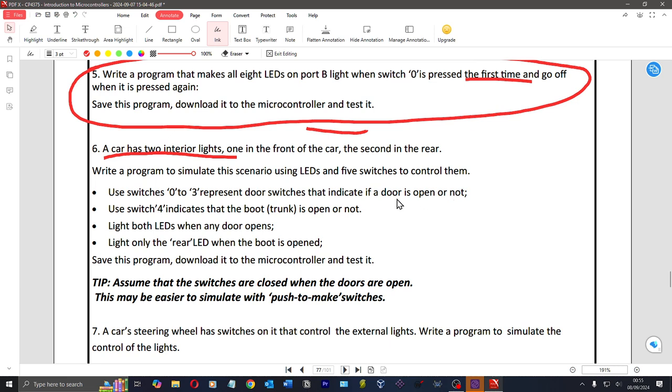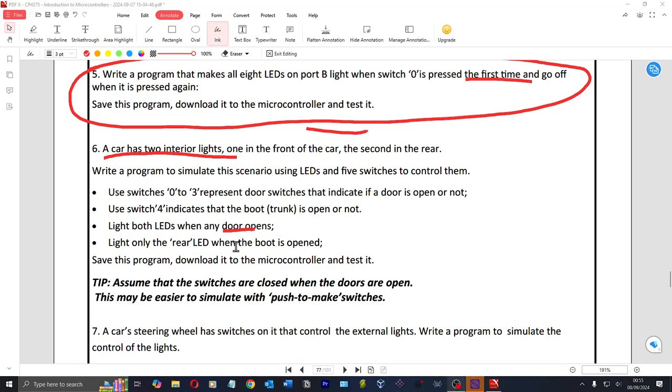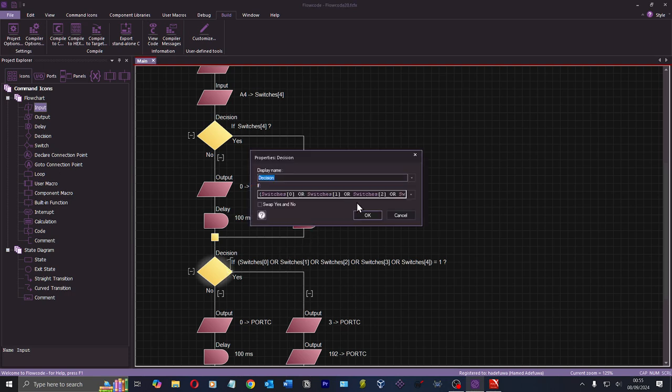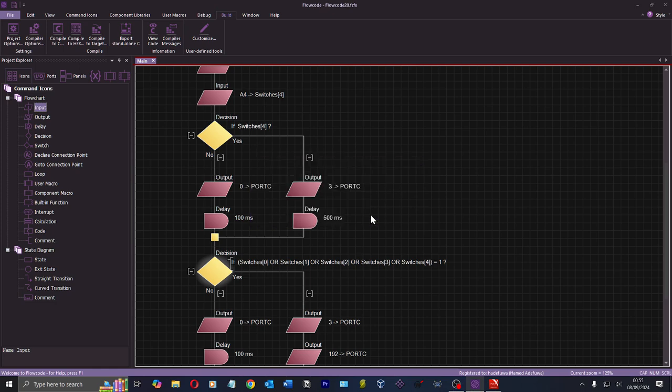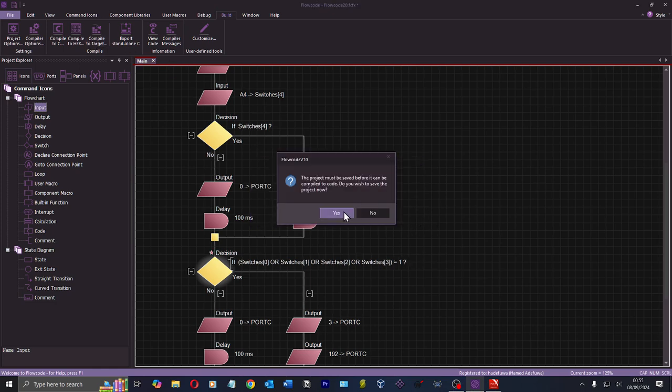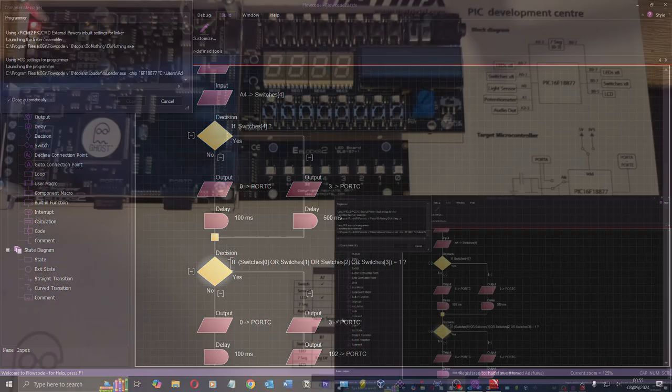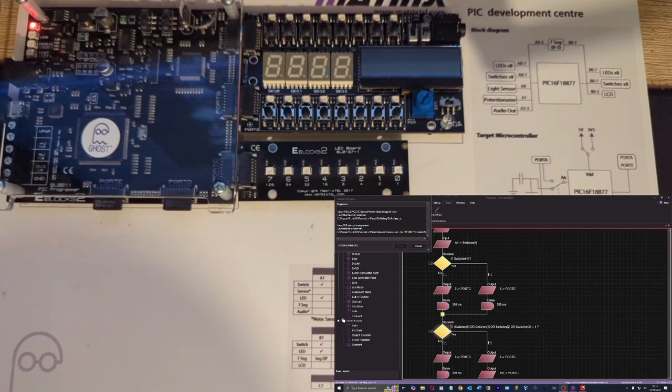Indicate if a door is open or not. Light both LEDs when any of the doors are open. Oh, so not excluding the boot. Okay, sorry. Yeah, that's simple then. So that's done. So I just remove that 4 bit and then I'm done. There we go. Alright, pretty simple that. Cool. Alright, so that's it then. I mean, not much more to it.